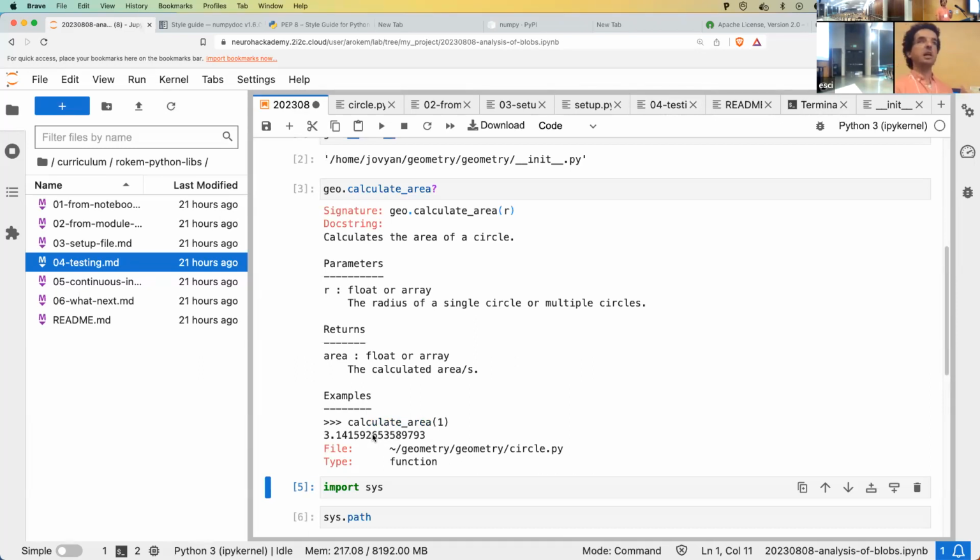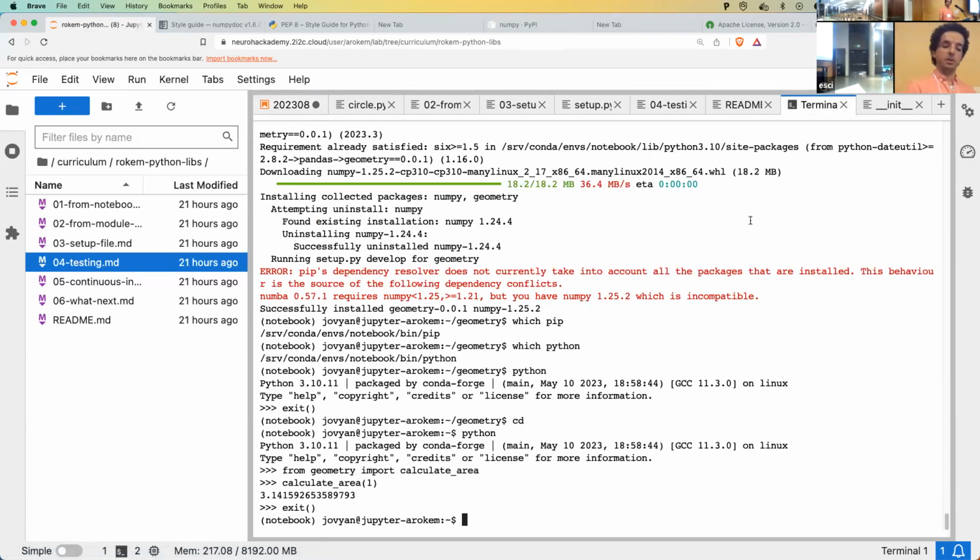But also at the same time, I can run some code that will look for these examples embedded in my library code and run those examples for me. And that's done. I'll just make sure.